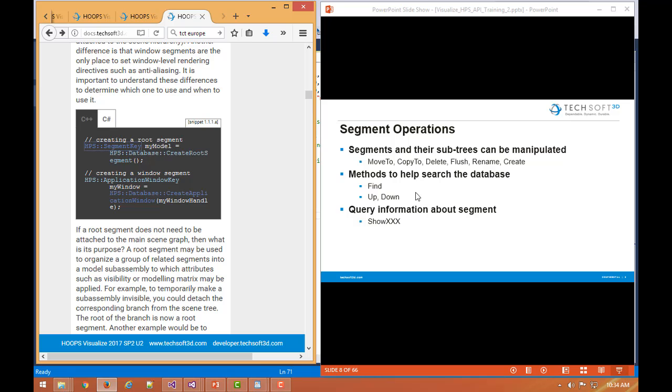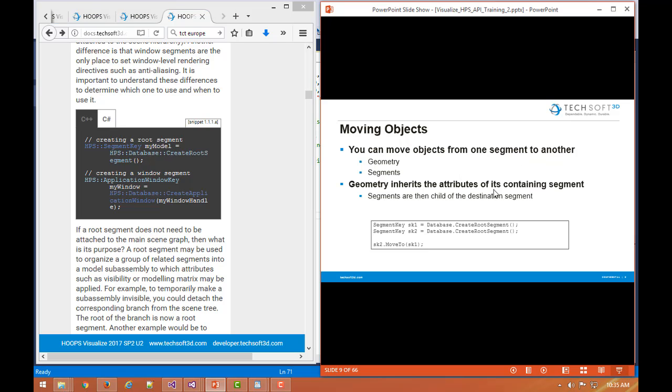The method's nomenclature for querying information about a segment or graphical information is going to be show. So show info type.